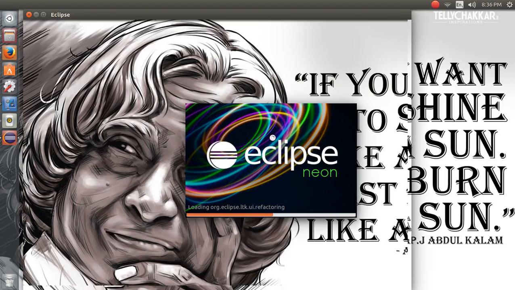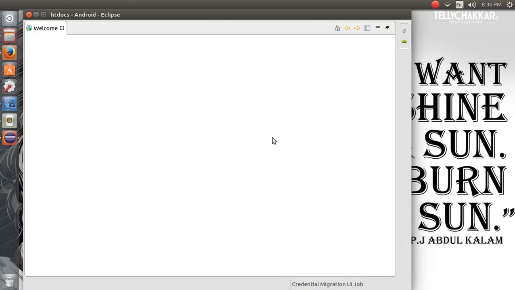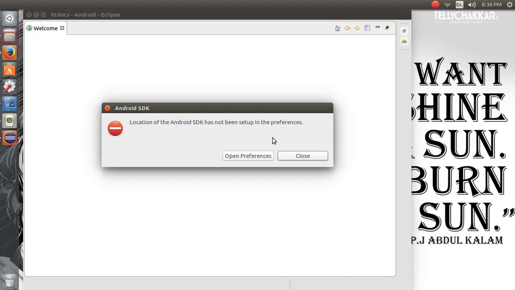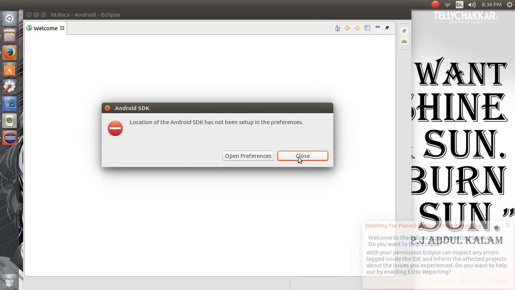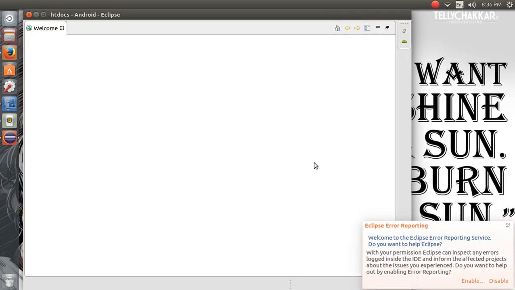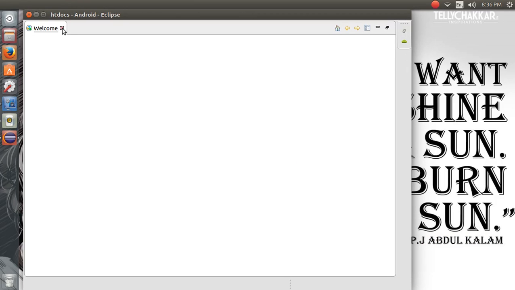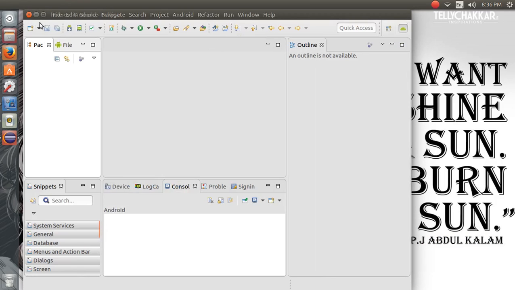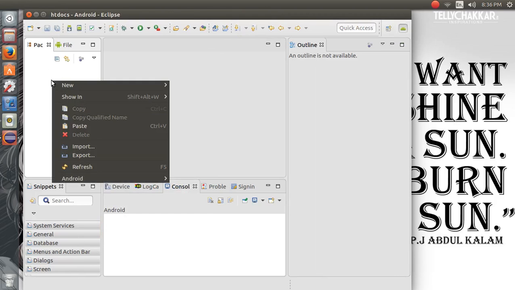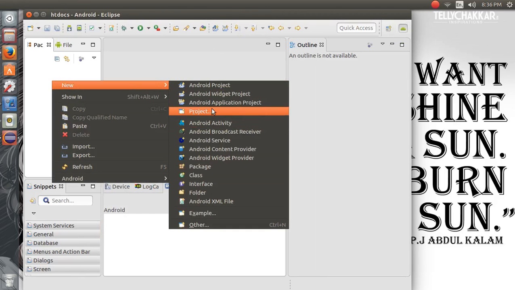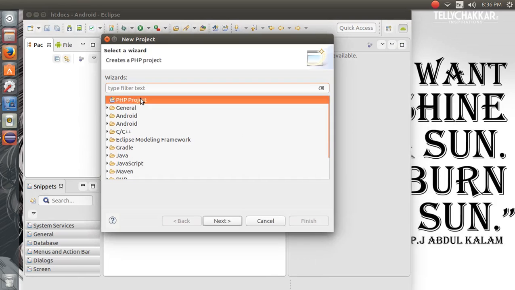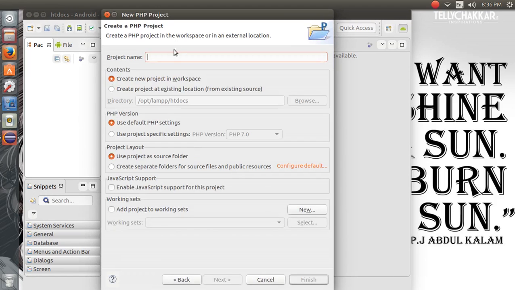Okay, it shows me Android preferences. I don't mind because a new workspace has been created. I'm going to disable this. Now I'm going to create a new project. The project is PHP, and then click Next. Then I'm going to create a new folder that is test. Then click Next, and Next, and Finish.